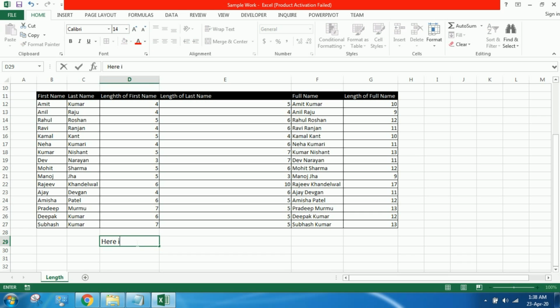The length of the full name is one character higher than the actual characters in the full name. It is due to the presence of the space in the full name. That's why we got an additional length.